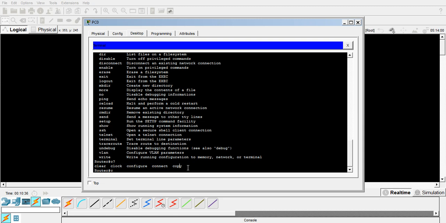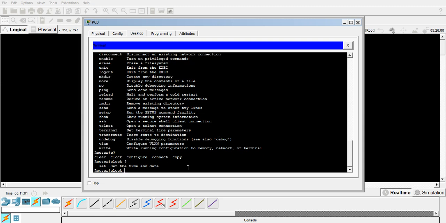Now, the third aspect of the question mark sign is that it helps us to complete the next syntax of commands, especially if we are stuck and we don't know the next command to enter. For example, I want to set my clock. I know it begins with clock, but I don't know the next syntax. I'll now give a space after typing the one I know and enter a question mark. Now, as you can see, it's telling me that the next syntax is set, which sets the time and date.